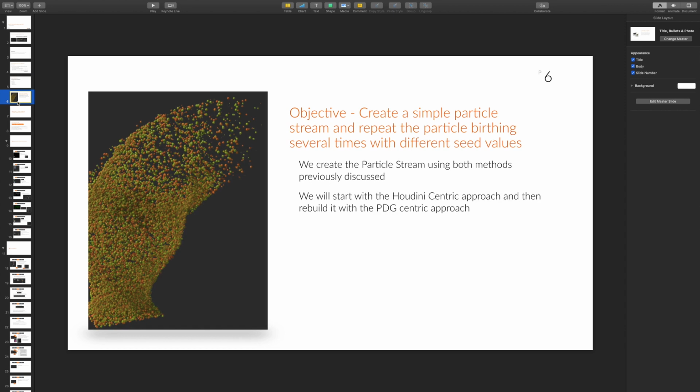So I want to do a really simple Houdini network because this tutorial is not really about Houdini. It's about PDG and TOPs. So I want to create something that everyone would understand. So we're going to just do a simple little particle stream with a particle curve force. And what we're going to do is we're going to wedge a bunch of these particle bursts, so we can then composite all the particle bursts to get a smoother particle stream at the end.